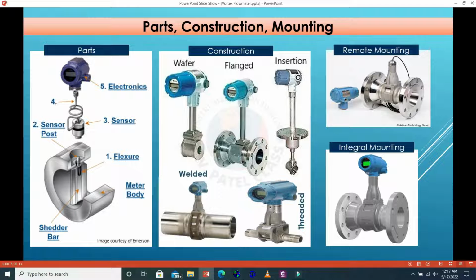Its construction is available in various types of flow meter like wafer design, flange design, insertion design, welded design and threaded design. The most commonly used is the flange design. However, in some applications we can use the welded design also, like in very low temperature in LNG applications.